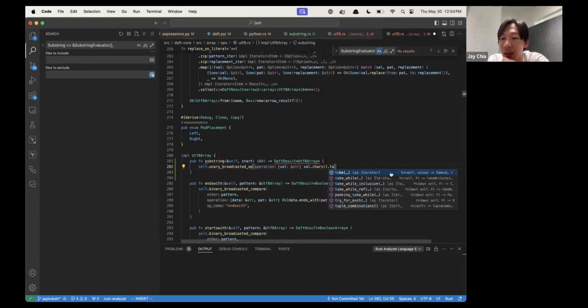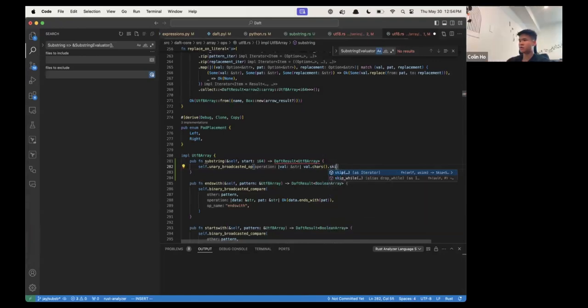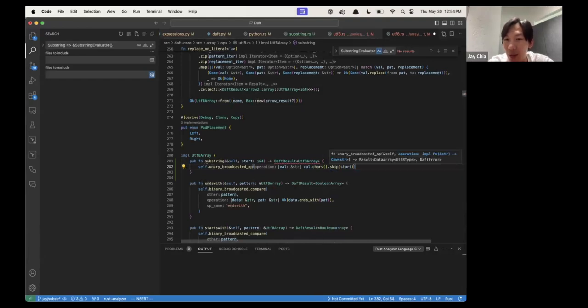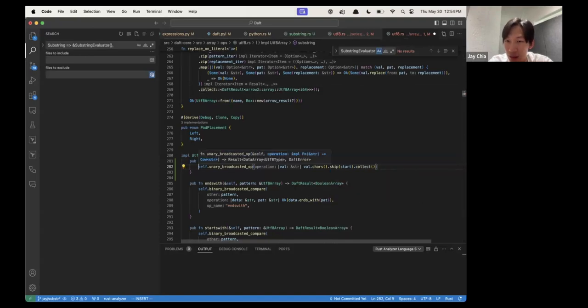Take is gonna take a certain number, but we want to skip to the start and then take the rest, right? Yeah. So is there skip, there we go. All right, so we'll skip a start number of characters and then we'll go ahead and collect the rest. I think that should work.